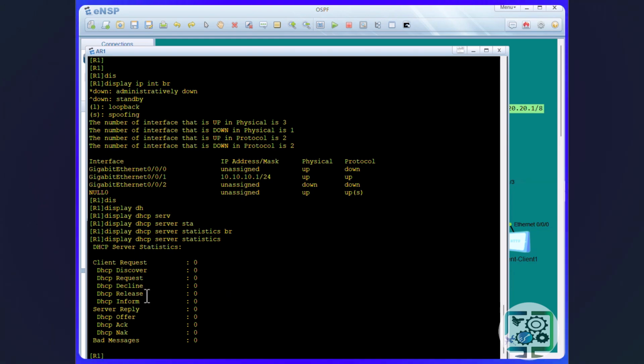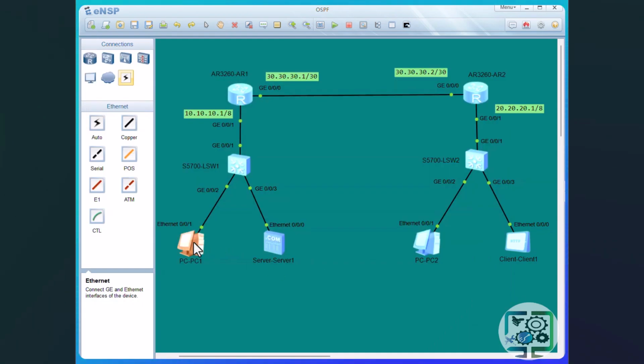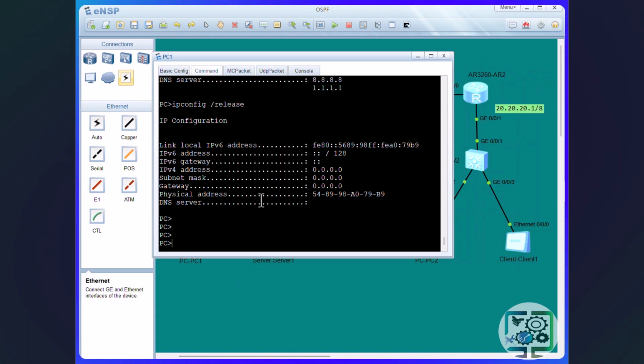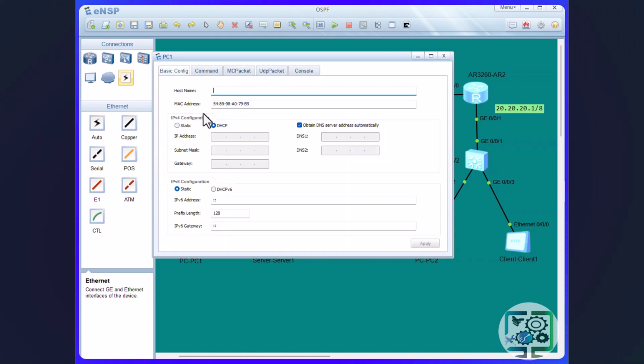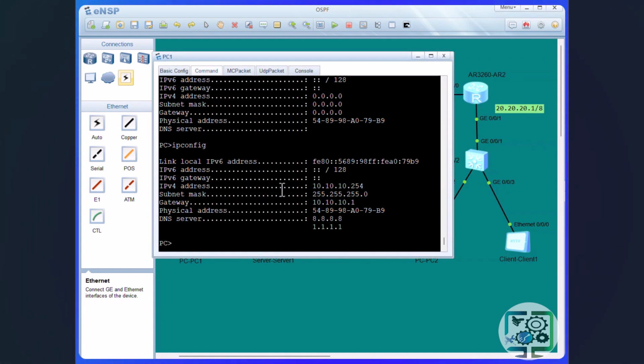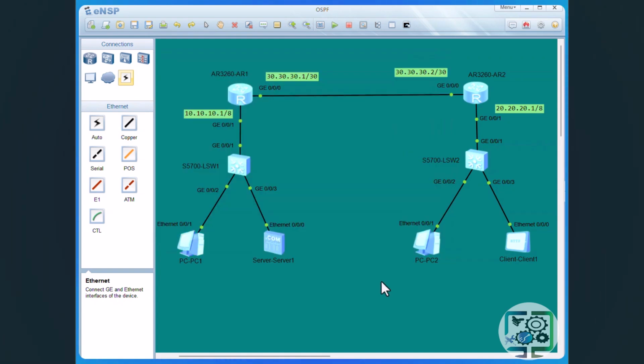See, right now we have not received any client requests. Now we are going to the PC, and on the PC we will release all the IP configurations. Now we check, there are no IP addresses assigned. We will disable DHCP and re-enable it. Now go to the command line and check if there is an IP address. Yeah, an IP address is assigned now. You can see 10.10.10.254, the subnet mask, gateway address, and the DNS addresses which we configured on the router.